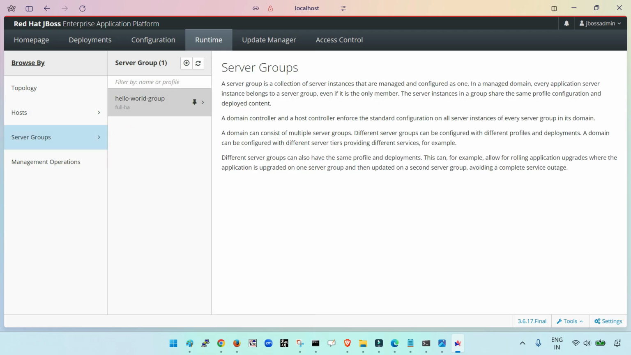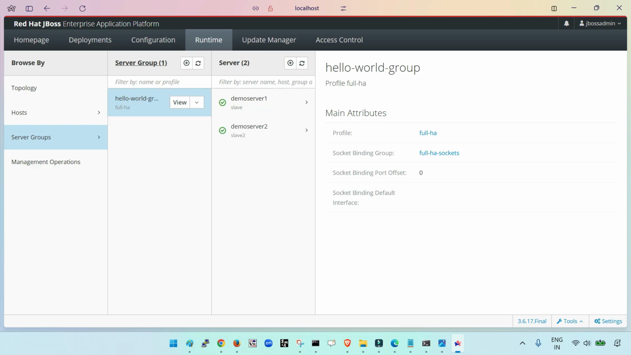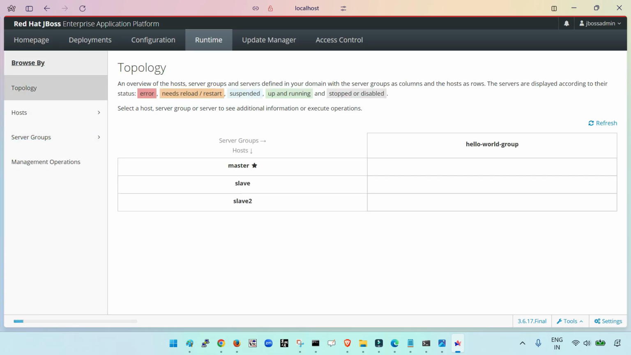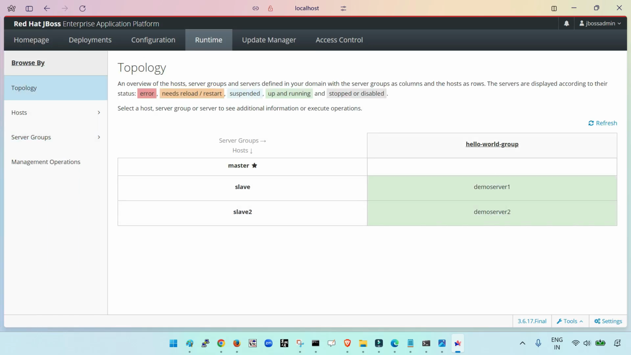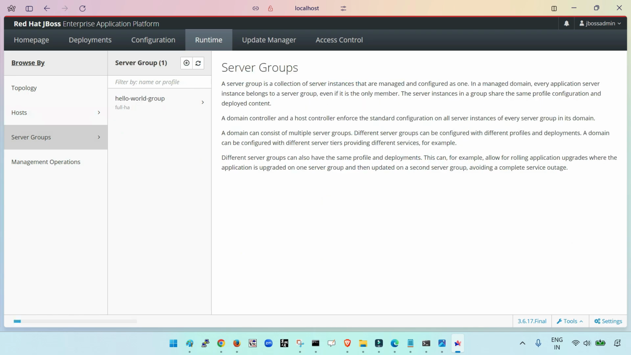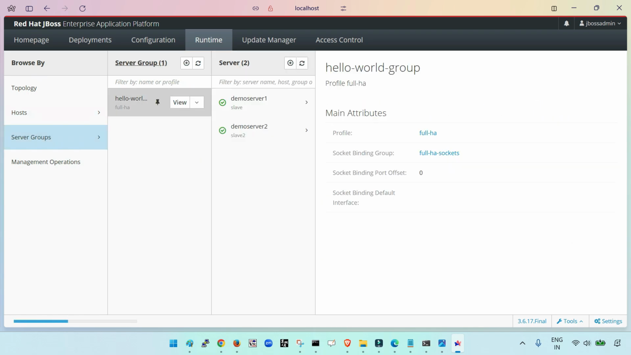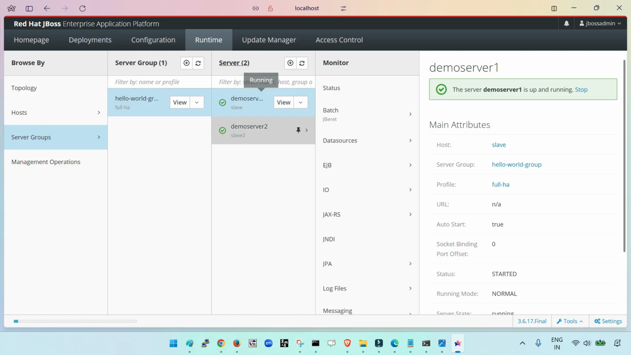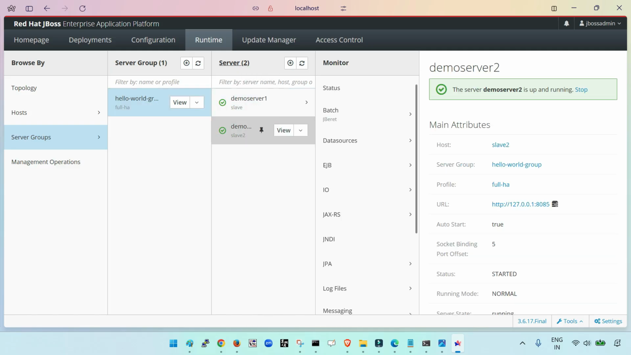Now if you go to server group, here it will list the server groups. So we have one server group, hello world server group, and it has two servers, demo server 1 and demo server 2. This is the same thing we have seen here in the topology. Server group, hello world server group, slave and slave 2, we have two slaves, and then demo server 1 on slave 1, demo server 2 on slave 2. Same thing we are seeing here. Host, we have 3 hosts, master, slave, slave 2, and when we go to server group, we have one hello world server group, and this particular server group has two servers, right? These are the two servers that we have.